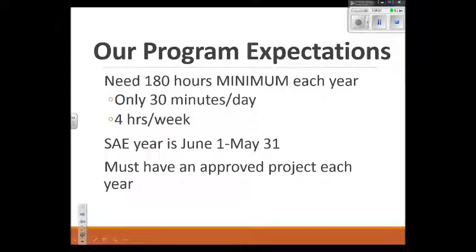All right? If you think about it and do the math out, it's really only 30 minutes a day. Granted, not every project you can work on for 30 minutes a day. So, 4 hours a week or X amount of hours per month, you can do the math. But it is a time commitment, yes. I'm not saying it's not. But there are programs out there that require far more hours than that. So 180 is relatively conservative.